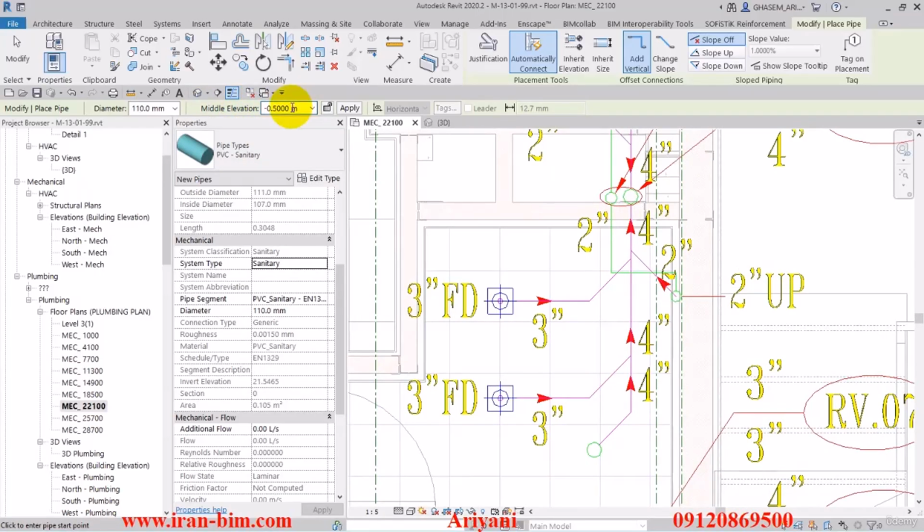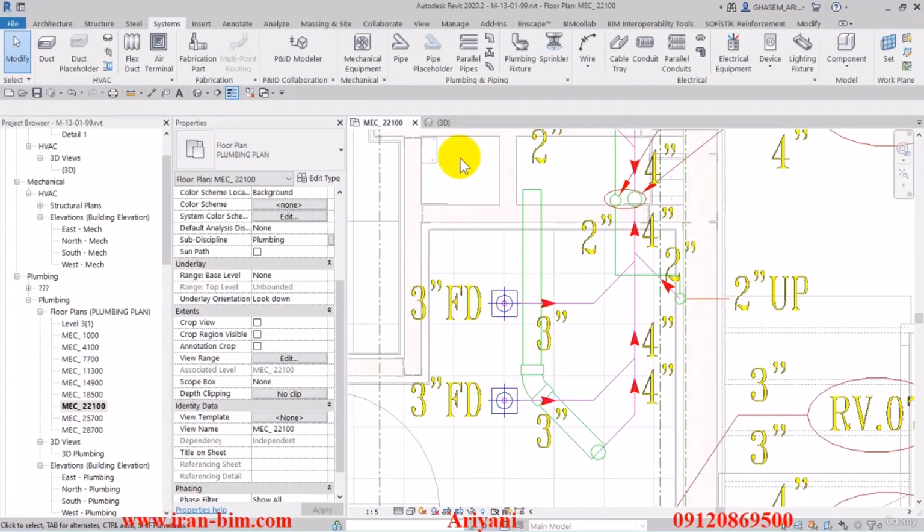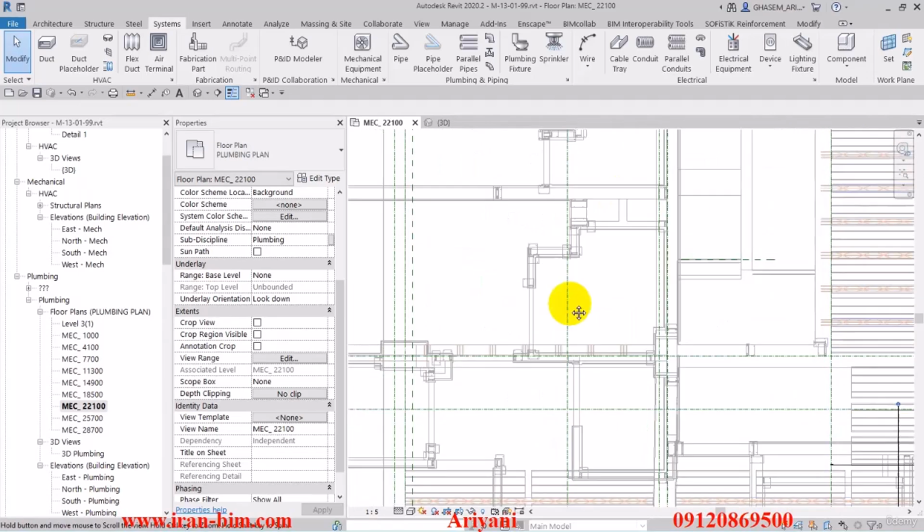So I'll put the middle elevation on minus 0.5, and then from the center point of this, using a 45-degree angle, I'll draw the pipe up to this point, and then I'll start drawing once again vertically all the way up to this point. Now we'll need to adjust these later on.